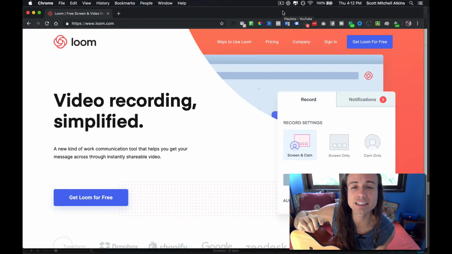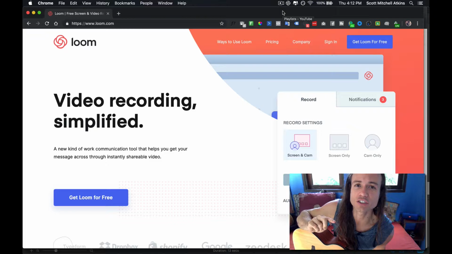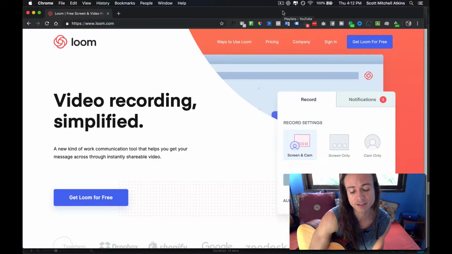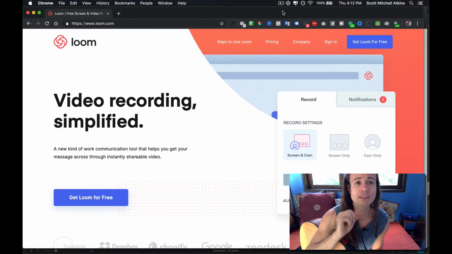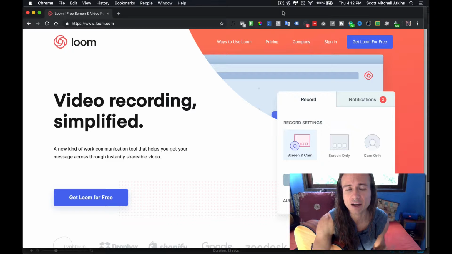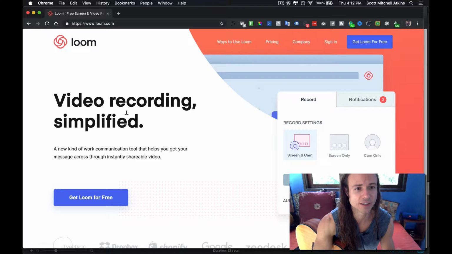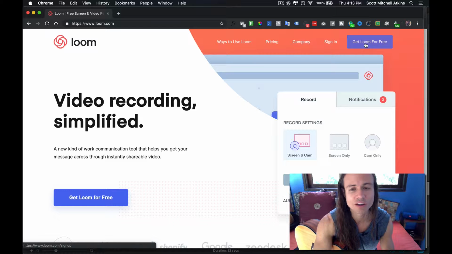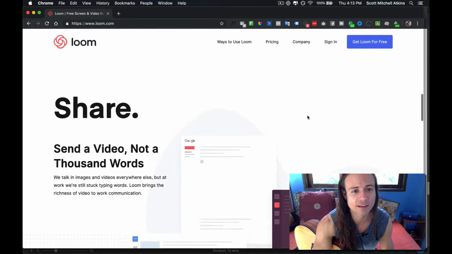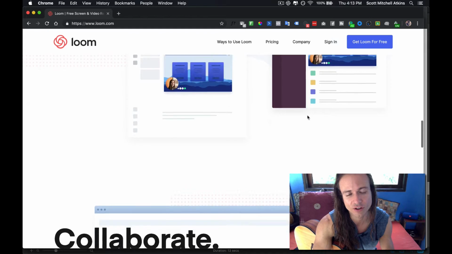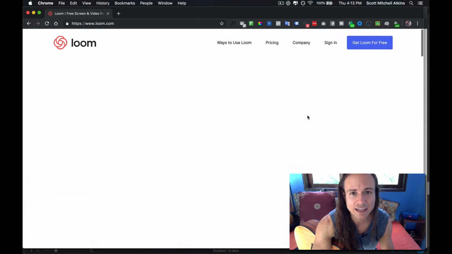Yo, Loom is a tool that I suggest you do not live without. This has saved me literally thousands of hours. It's a free cloud-based video recording tool. You can download it on your computer. It's free and it's amazing. You can log in with Google or Slack.